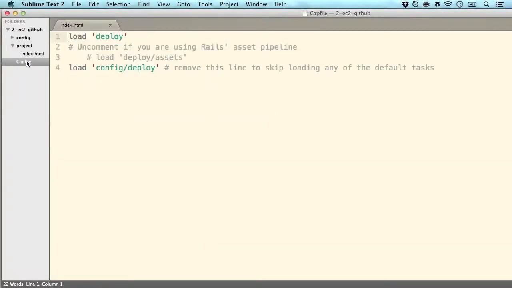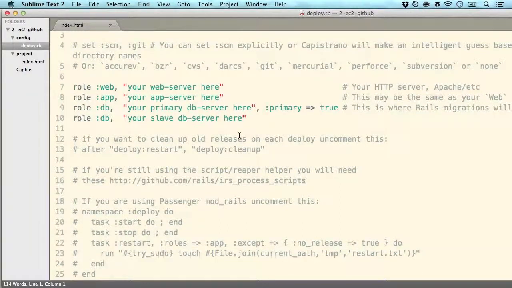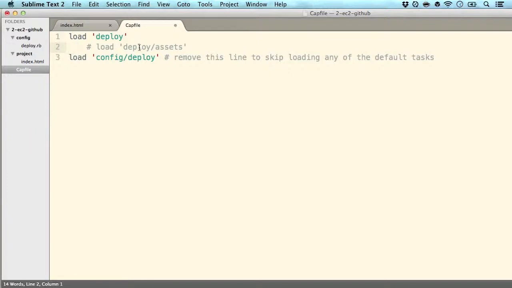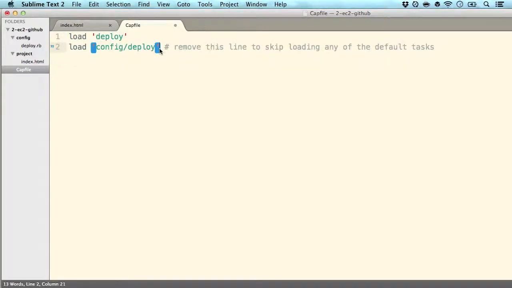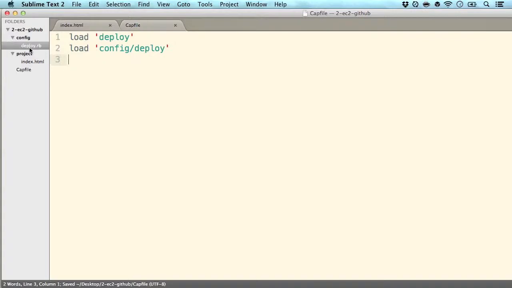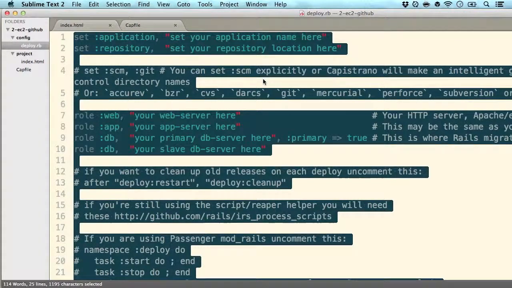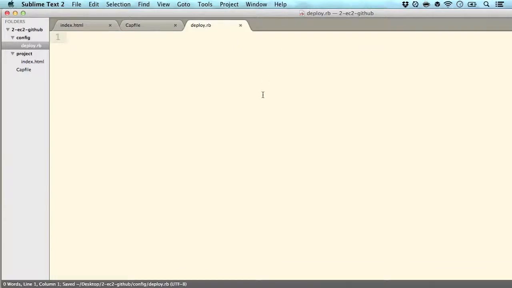So there you go. I have the Capfile that just says load deploy and load config/deploy, which is right here. So here they are, a bunch of code. Just for the sake of clarity, I'm going to clear out all the comments so that we clearly see what's going on. Over here it's just loading up the file deploy. That seems pretty clear. Let's go inside deploy.rb. Now here I'm going to take it step by step, so I'm just going to delete everything so that we can start from scratch.